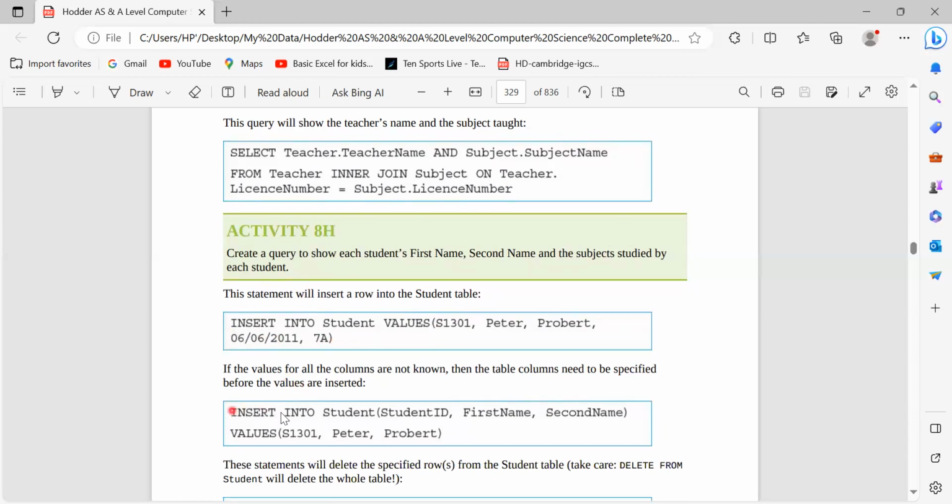The other way is, first you have to mention the fields, and then you can show the values according to these fields. So the sequence is very important. If you write the field name student ID in the first position, then you have to write the student ID in the first position in the values. So the first name Peter and the second name Robert. So this is how you can insert the data into the table.